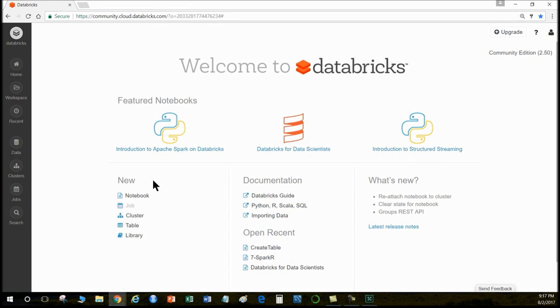And on the bottom, there are function links where you can create a notebook, job, cluster, table, and library. You can do similar tasks from the task pane on the left side. In the middle, there's a documentation link, a recent files link, and some news from Databricks. Now I'm going to show you what features are in this task pane.